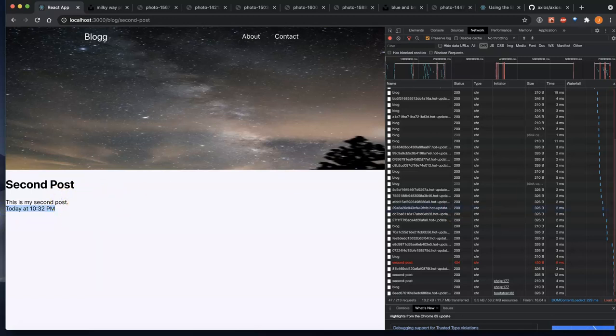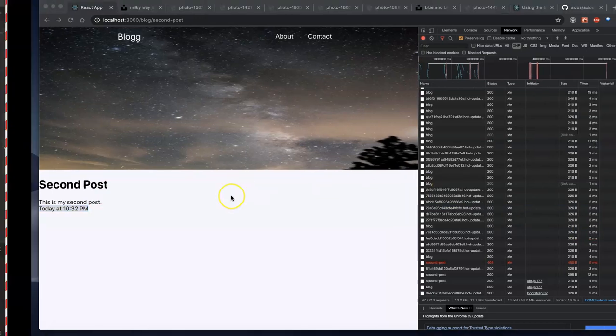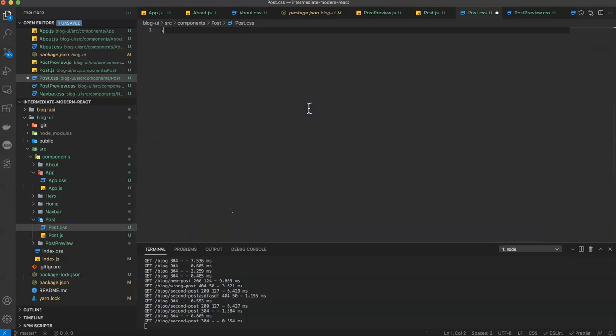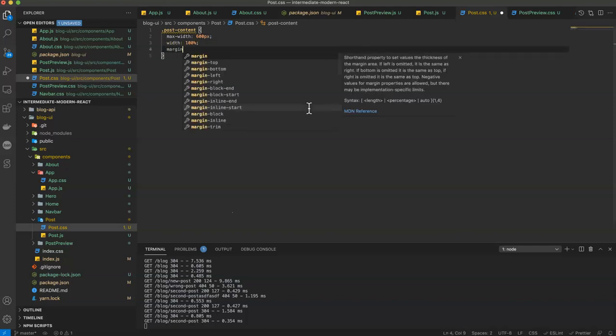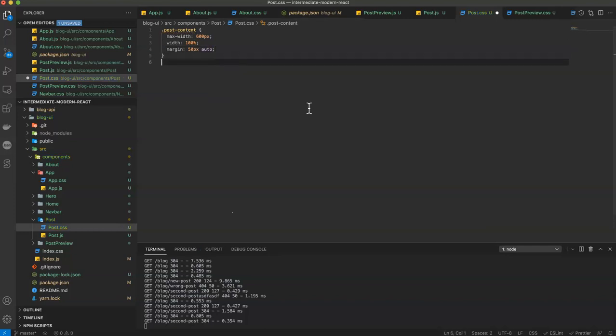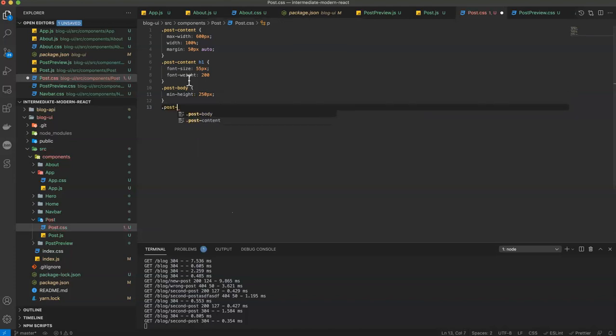Now we're getting really close here. We could probably add just a few little styles to make this look nicer, the same way we did before, and then we will have this working exactly as we want it to. Let's give this a max width of 600, just like we did with the other stuff. Let's give it a width of 100%, and let's give it a margin of 50 pixels auto. Let's also make that H1 really big. Let's make its font size like 55 pixels or something, and font weight 200, and post content H1, there we go. And let's make that post body have a min height of, I don't know, like 250 pixels, and the post footer to have a height of 100 pixels or something.